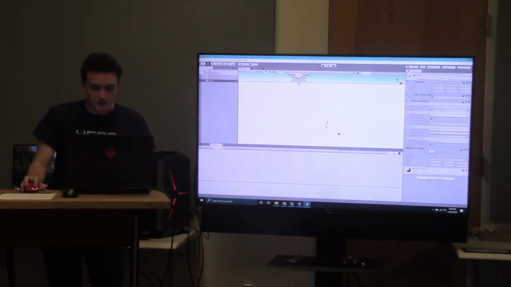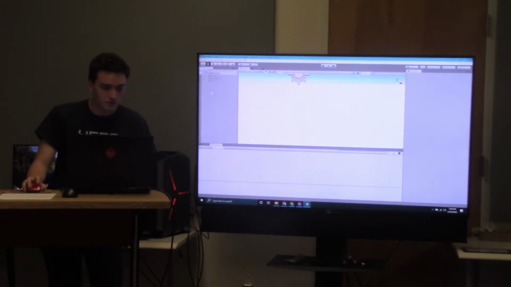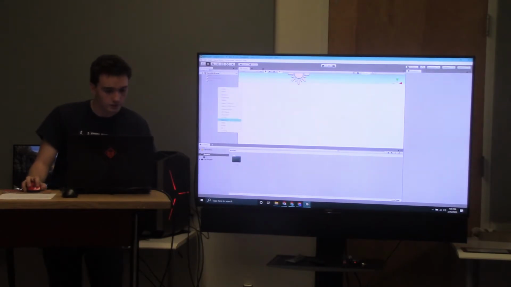So now that we just have our base plate down here, we're going to start with creating our character. And so we are going to place in a capsule.